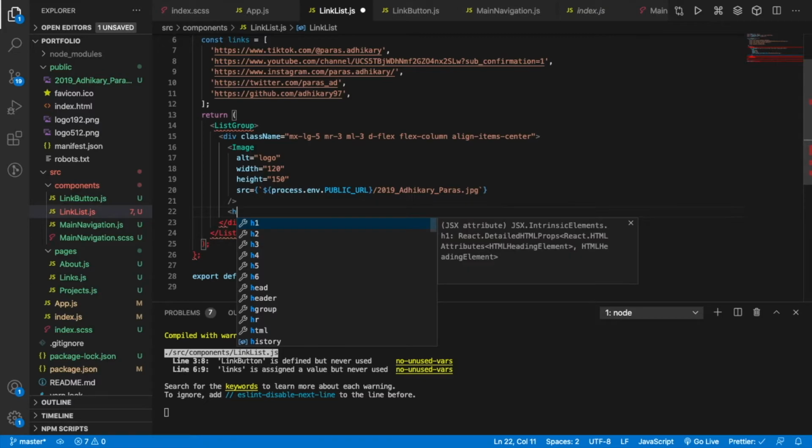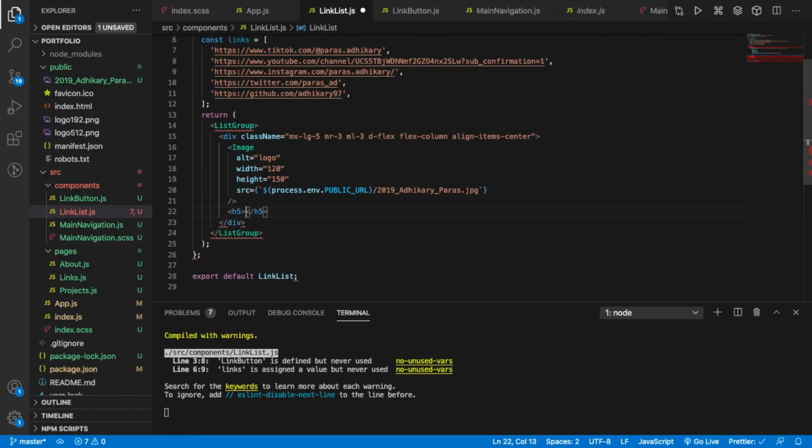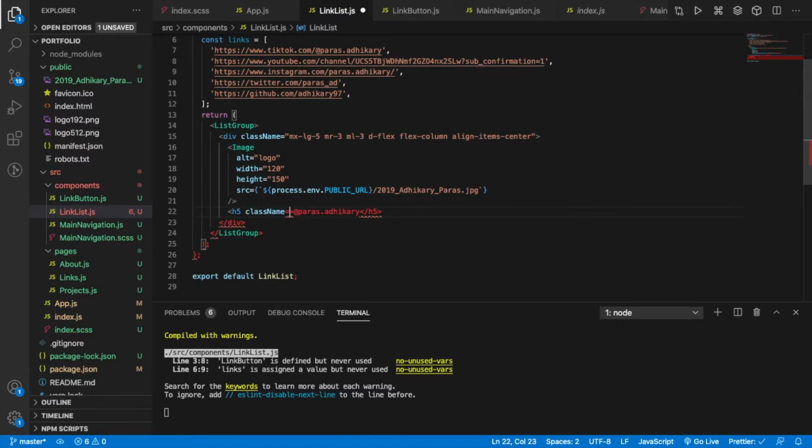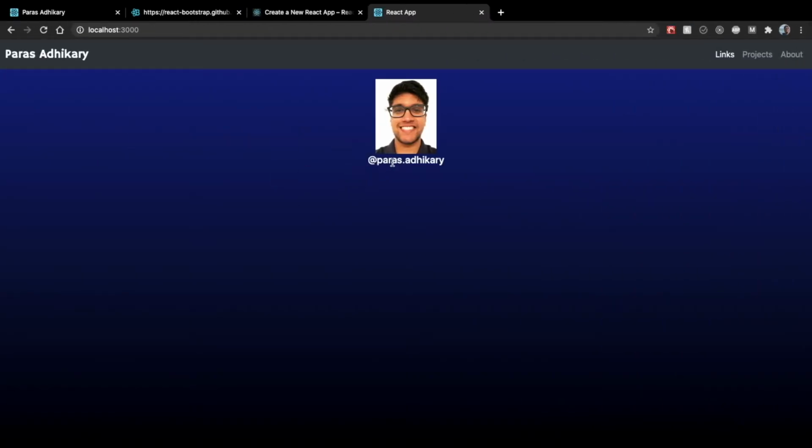So H5. And since it's similar to LinkTree, we're just gonna pass in our username. This is totally not necessary, but I just wanted to add it because I was kind of copying LinkTree's look. And so here we're gonna just add a quick margin on the bottom of 4, and then we're gonna make the text white so we can actually see it. And so now we have our profile image along with our username.